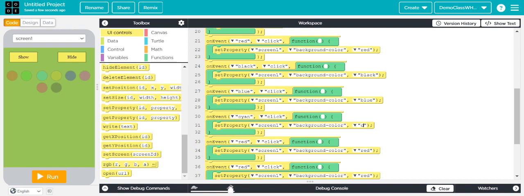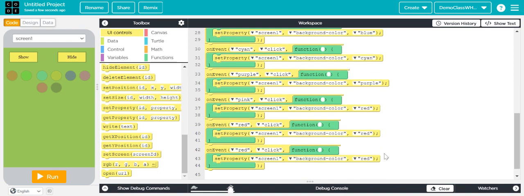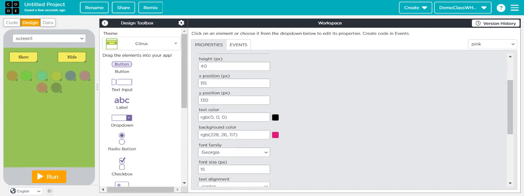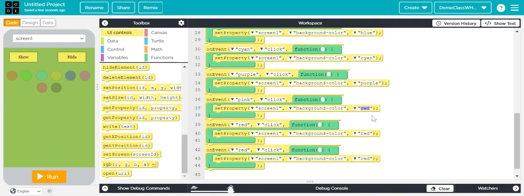Cyan, I will give here cyan. Purple will be for purple. It's kind of lengthy, but it is very easy once you do it. Now if I give the pink color, it might give me a different shade. If you want the same shade, go to design, click on this pink color, and there is the background color. You can copy this RGB over here, and then in the color code, without the double quotes, paste it. Just paste it, it will come there.